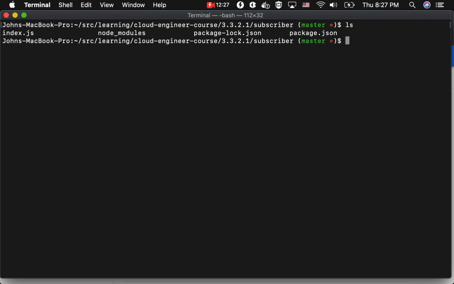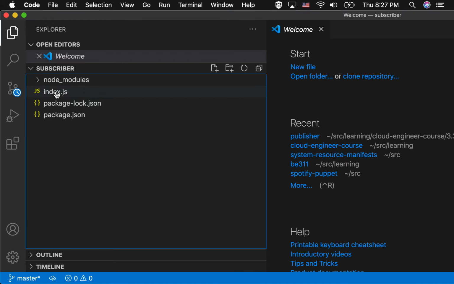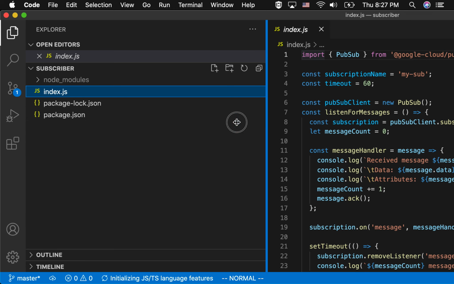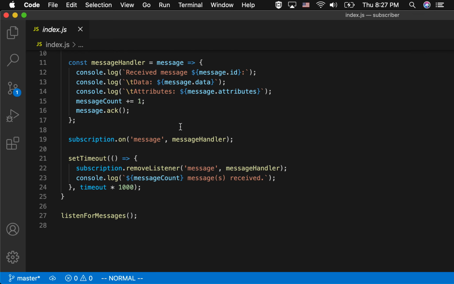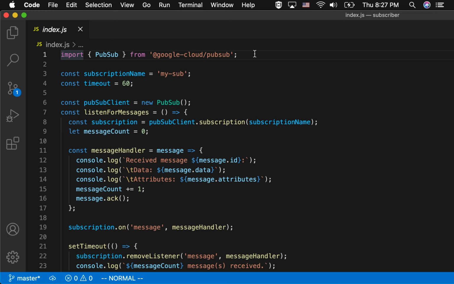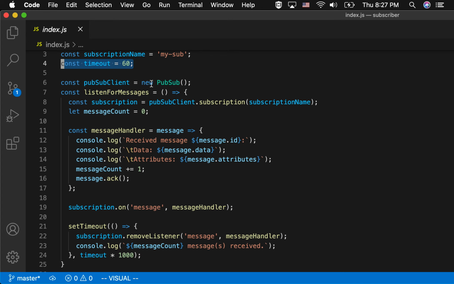Okay, and then there's the code itself. Let's just quickly examine the code. Again, this is mostly just to get a flavor of it. You import the dependency. You tell it what subscription you're going to look for. This timeout means this application will run for 60 seconds and then just quit on its own.